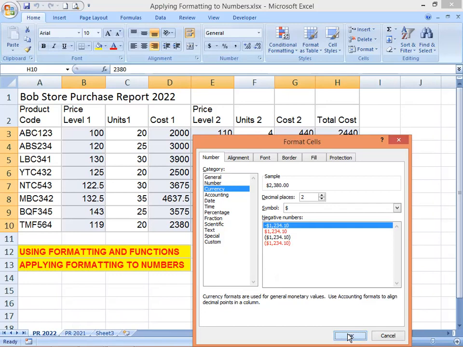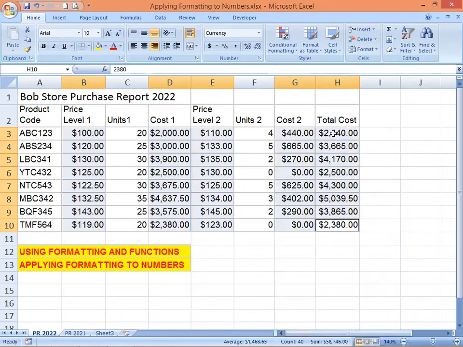Just click OK. Okay. Then click H3 here to view everything. See the dollar sign here, and it's already with two decimal places, for price level 1, cost 1, price level 2, cost 2, and total cost.